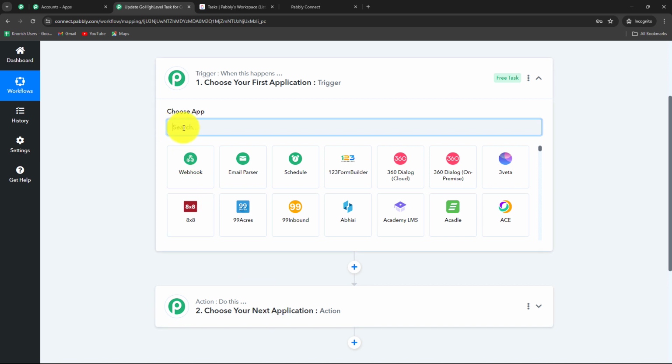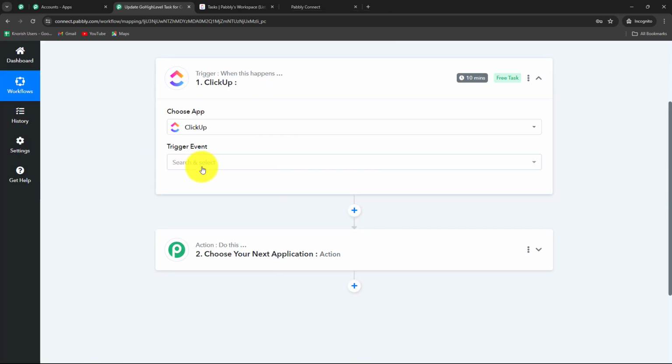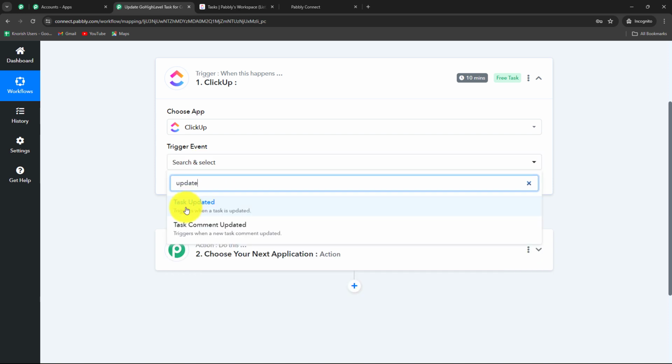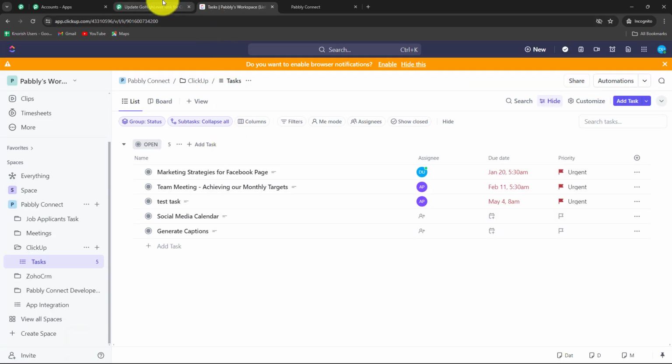First of all, we will select our trigger application to start, and our trigger application here will be ClickUp. So let's select that. Now we have to select the trigger event. Trigger event is the event on the happening of which the workflow is going to trigger or start. So here our trigger event will be task updated. So whenever a task will be updated in ClickUp, then we want to receive the response.